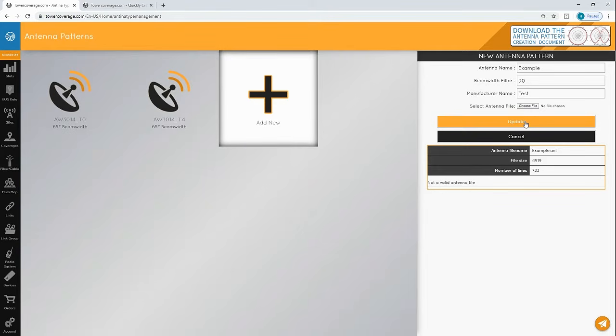The file should contain 720 rows of data. Line 1 and line 451 should match. This is the gain at azimuth degree 0 and elevation angle 0. Line 181 and line 631 should match. This is the gain at azimuth degree 180 and elevation angle negative 180. Last but not least, the beam width filter should be a numerical value, so check for that as well.